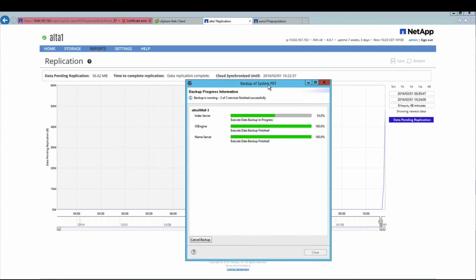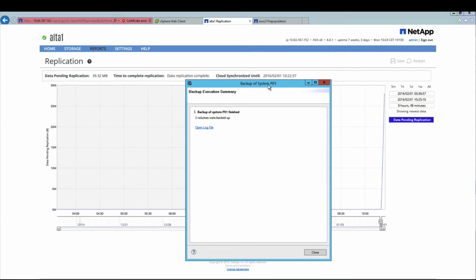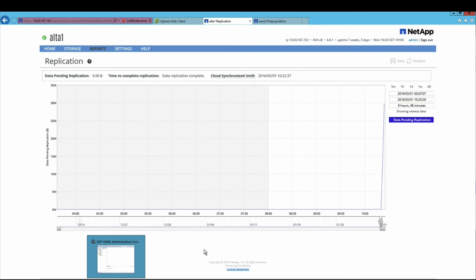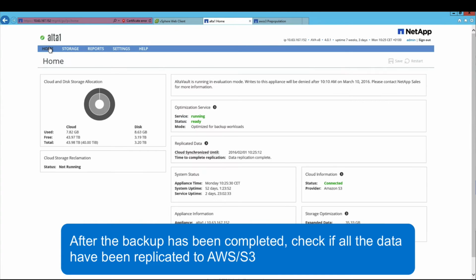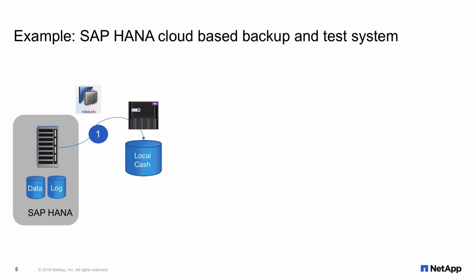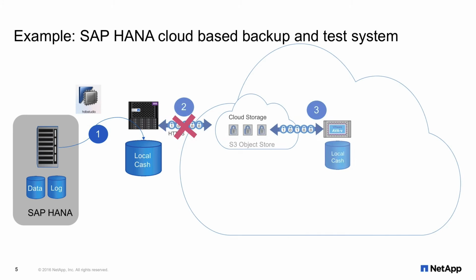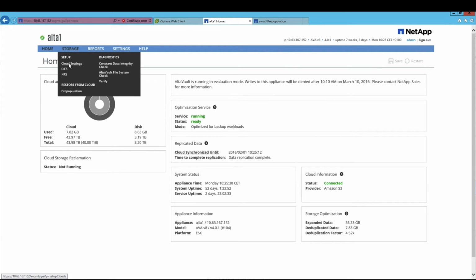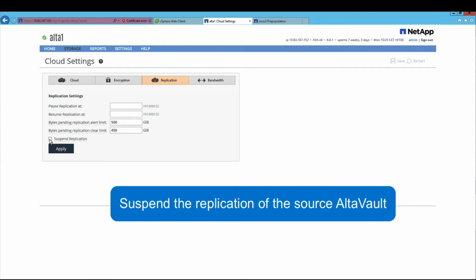In the meantime, the HANA backup has already finished, and we can double check the replication status of the AltaVault. So in the main area we see data replication complete. With that we have concluded step 1. Now we need to check whether it's completed, what we have done already, and importantly suspend the replication.